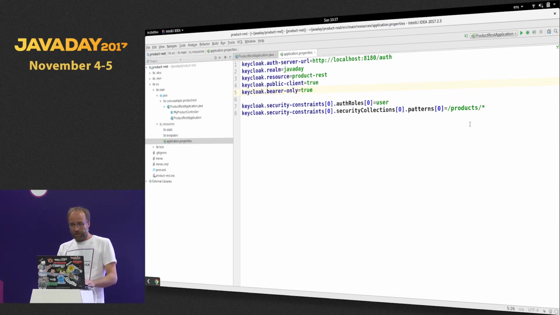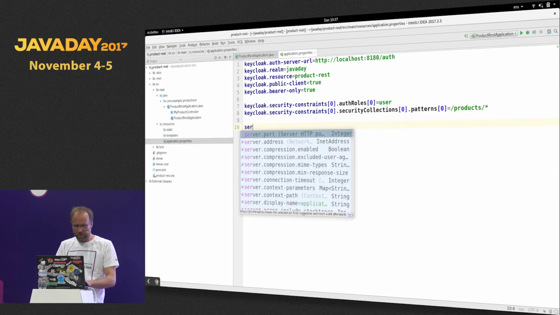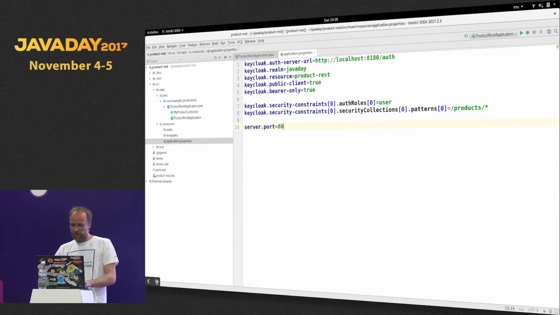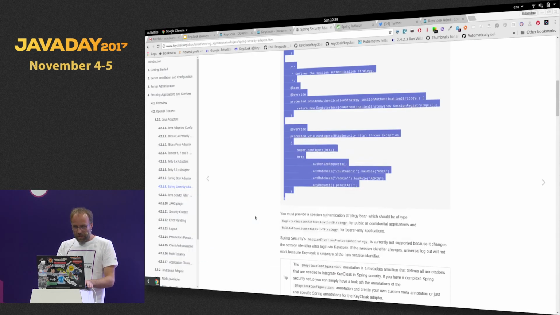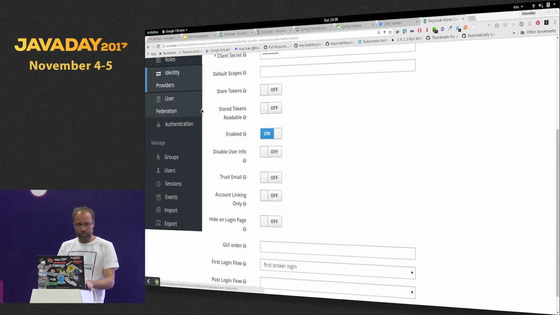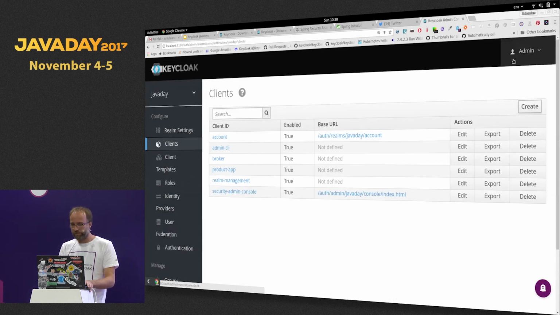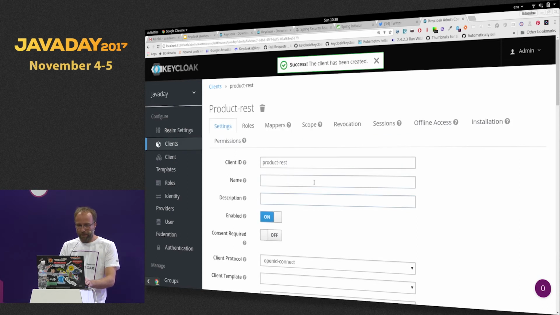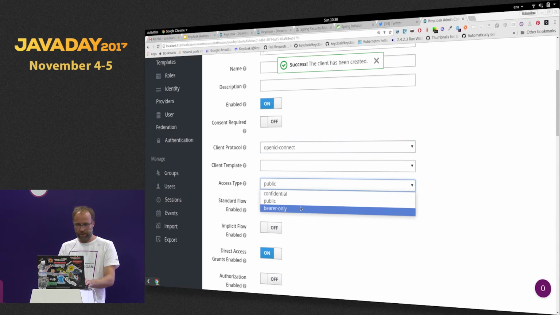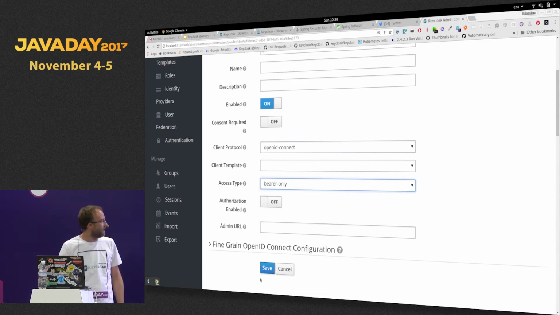And then here it's just the same as we saw before. I define the route that I want. One last thing is server port. Let's run that on 8081. Okay. Now I need to add this client in my Keycloak console to declare it there. And that happens in the Keycloak console. Pretty easy. I just go to clients here, and I create a new client, and we call it product REST. Okay, and all I need to do here is to say it's a bearer-only app. I save.